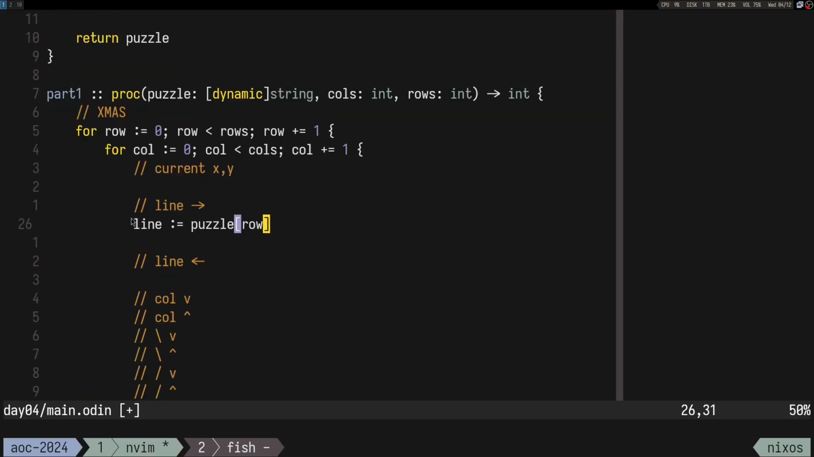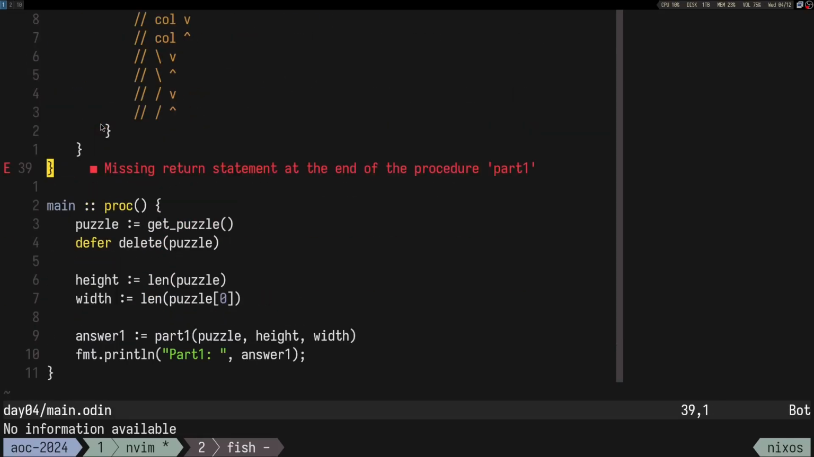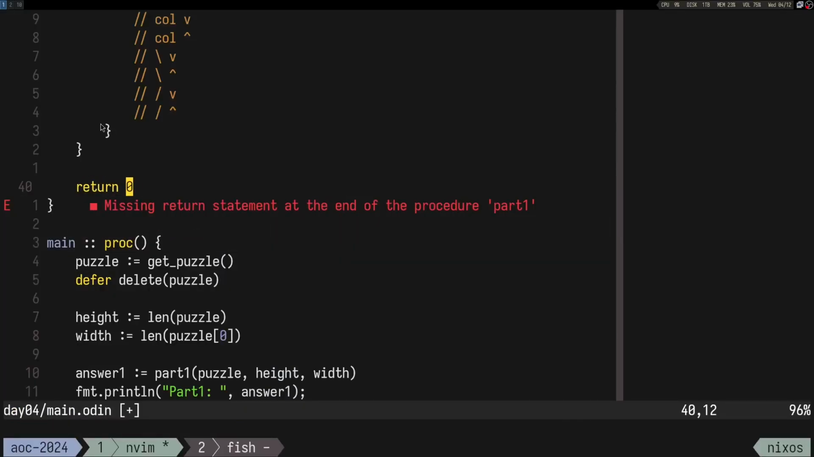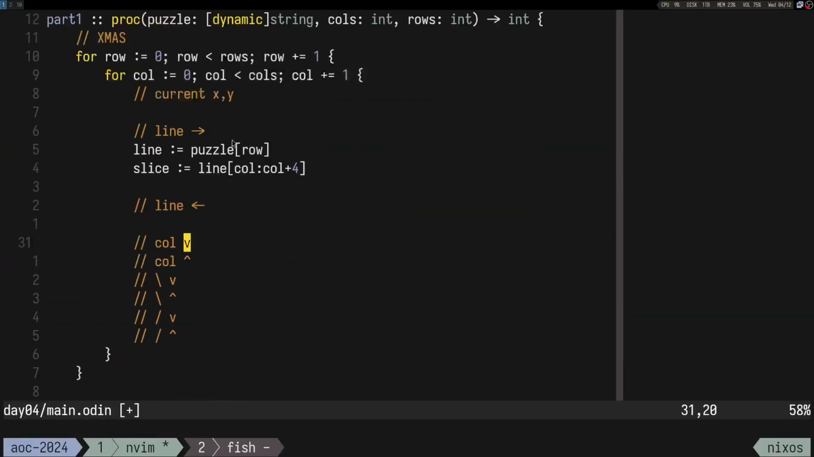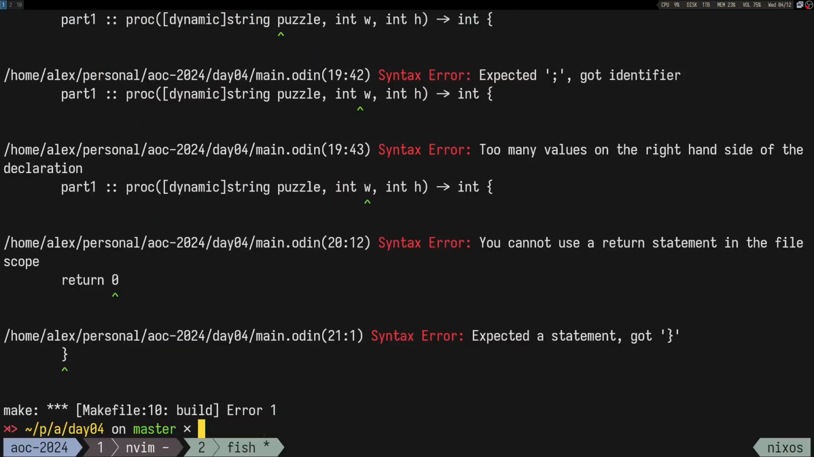So here, for instance, for this line, is it possible to have something like from the column to column plus 4, and this is going to be like slice. Okay, and let's try to print. So return 0, and let's try to print the slice, and let's see if it's actually possible to have this kind of slice, or if it's gonna just die.